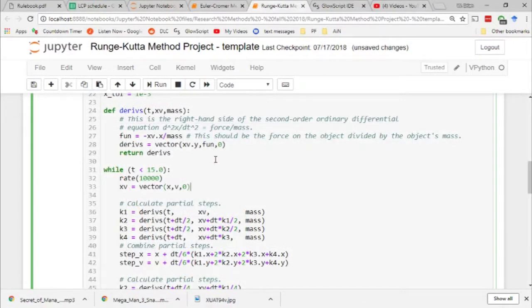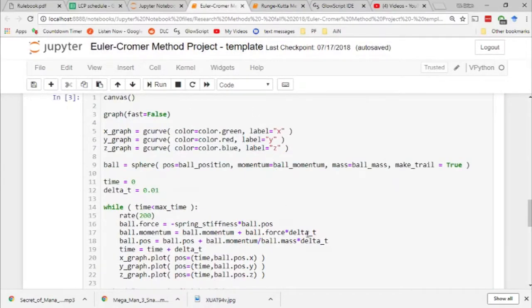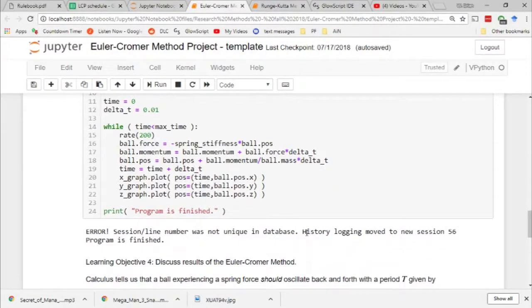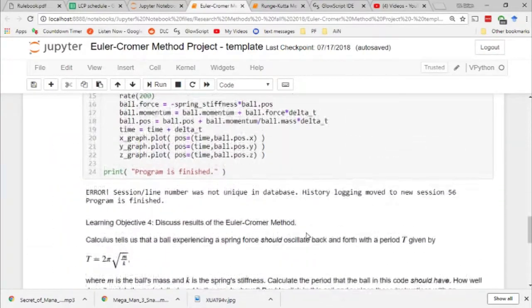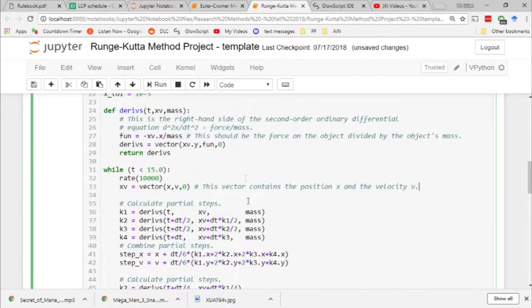Okay, and here, let's just make a note here. This vector contains the position x and the velocity v. And I suppose what that means is that back over here in Euler-Cromer, I have to make sure that the force is one-dimensional, that it's only going to act in the x direction, because my Runge-Kutta is only designed to act in one dimension, which should be fine.